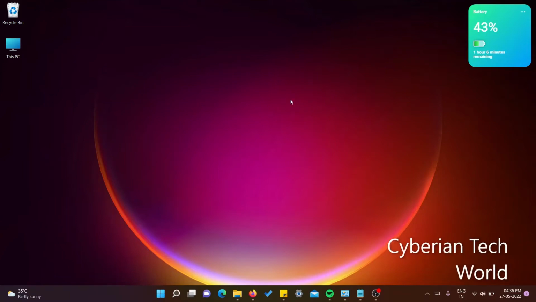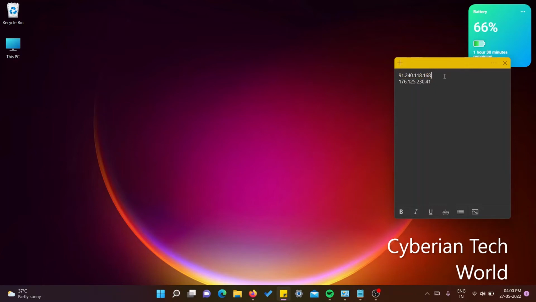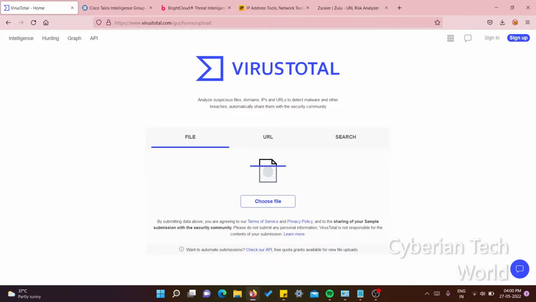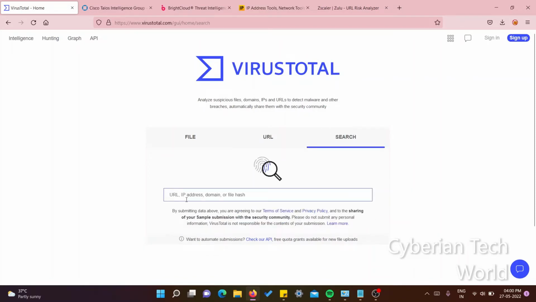Here I have suggested some websites for that investigation. Using those websites, we can check whether the IP is malicious or not, and where the IP is coming from, the ASN and so on. I'm going to take this sample IP for analyzing online. Okay, let me open Firefox. The first website is VirusTotal. In VirusTotal, we can enter the IP here and press enter.